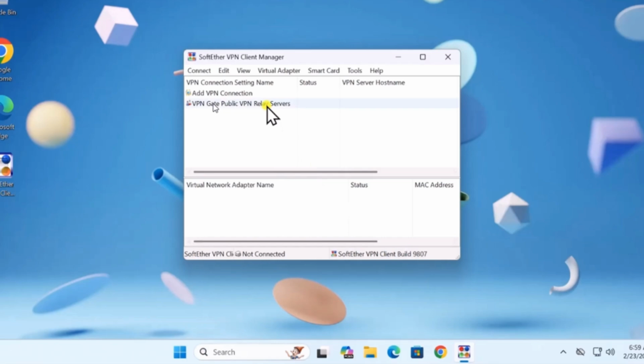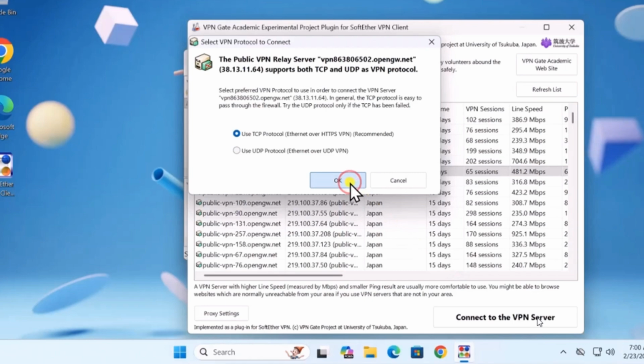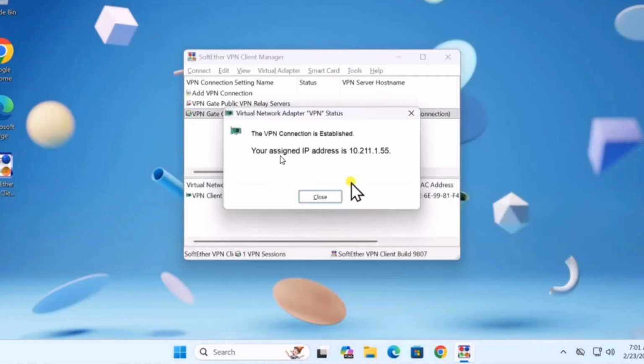After installing, you have to double click on VPN Gate Public VPN Relay Servers, and then here you have to connect to any VPN you want. Just double click and then click on connect to the VPN server. Once you do this, click on OK, and as you can see it has been connected.